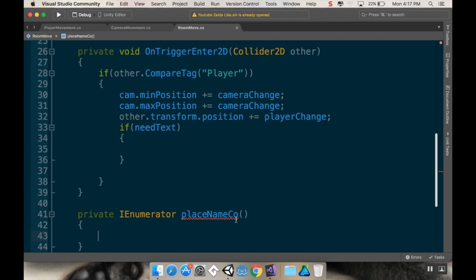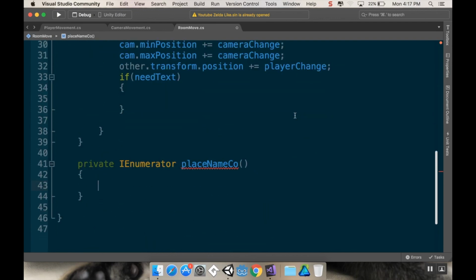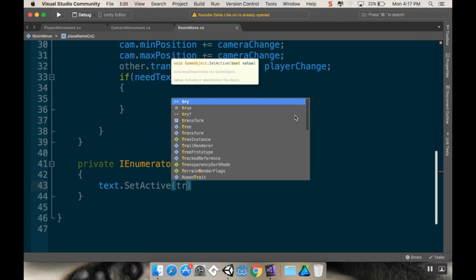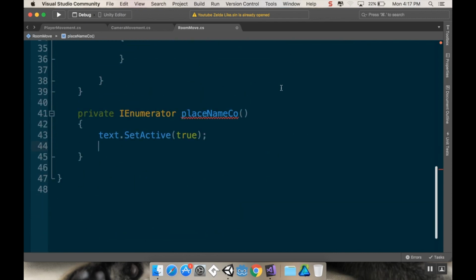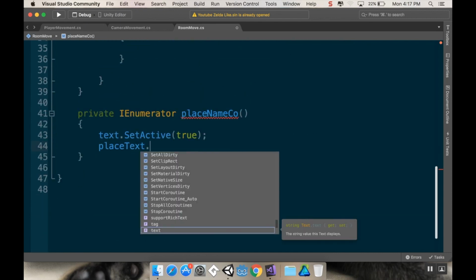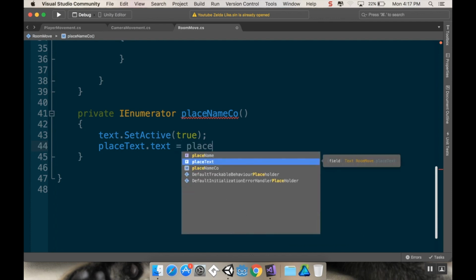So the first thing I want to do is I want to set that object active. And so I called the object text, I think. Yeah. So I'm going to do text.setActive true. So that makes the object active. And then I'm going to change the text part of it. So I named the text place text. So we're going to say place text, and we want to access the text part of it. So .text is equal to place name.